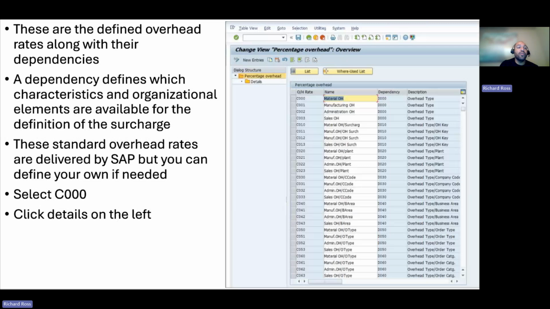These are the defined overhead rates along with their dependencies. A dependency defines which characteristics and organizational elements are available for the definition of the surcharge. These standard overhead rates are delivered by SAP, but you can define your own if needed.